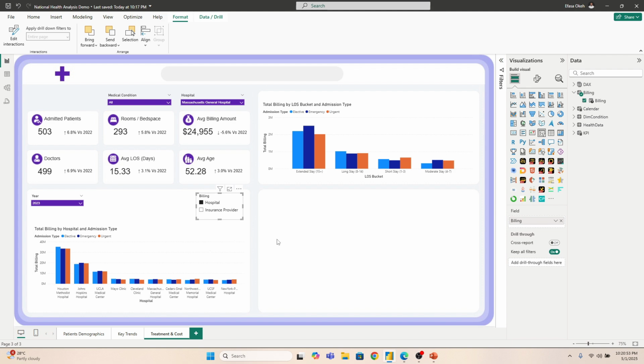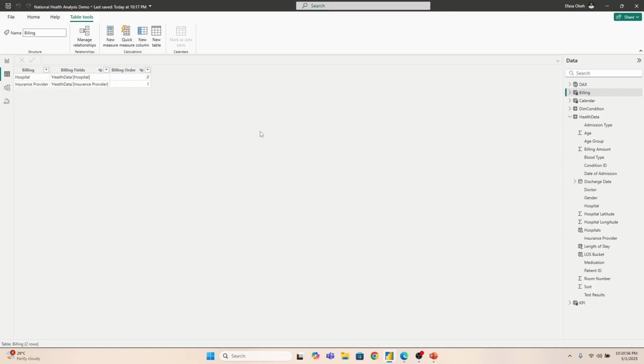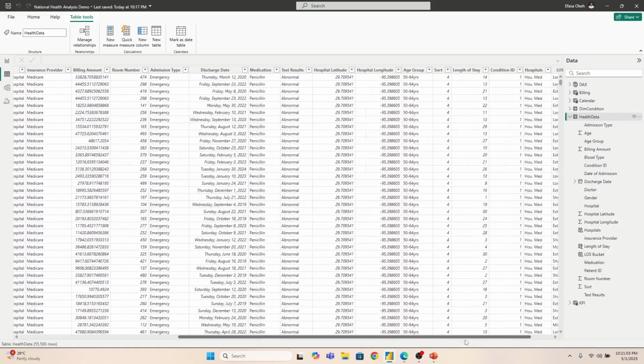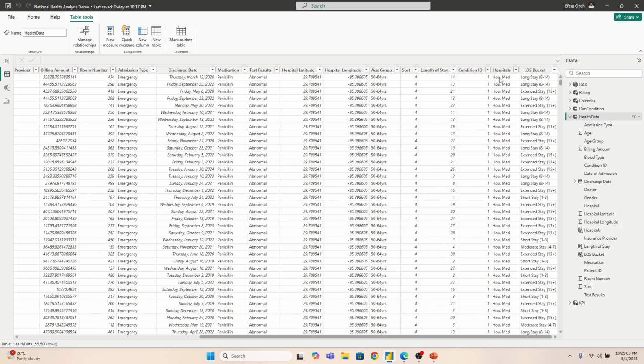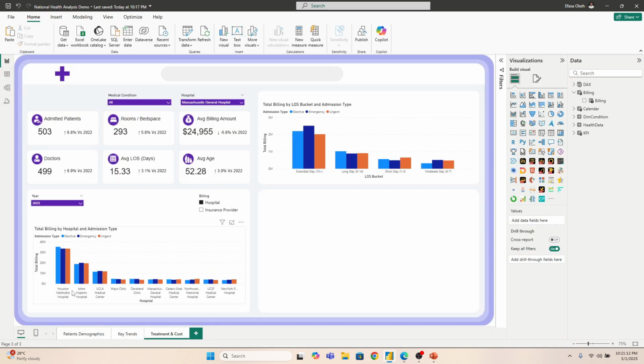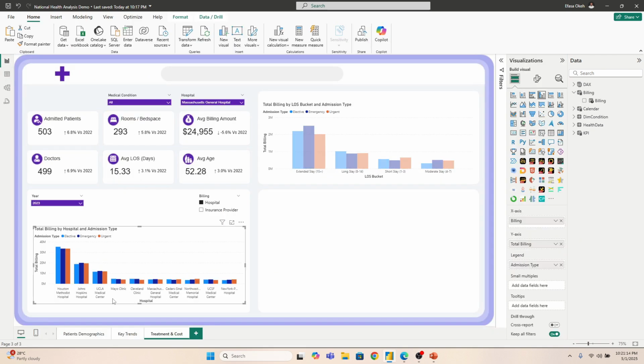If it doesn't, fine. Now, if you go back to our health data, you'll notice there's a new column called hospitals, just an abbreviation of the hospital names. The reason I did this is that the full hospital names are not so nice and make this visual rough. Although it's clear, it's not so good.